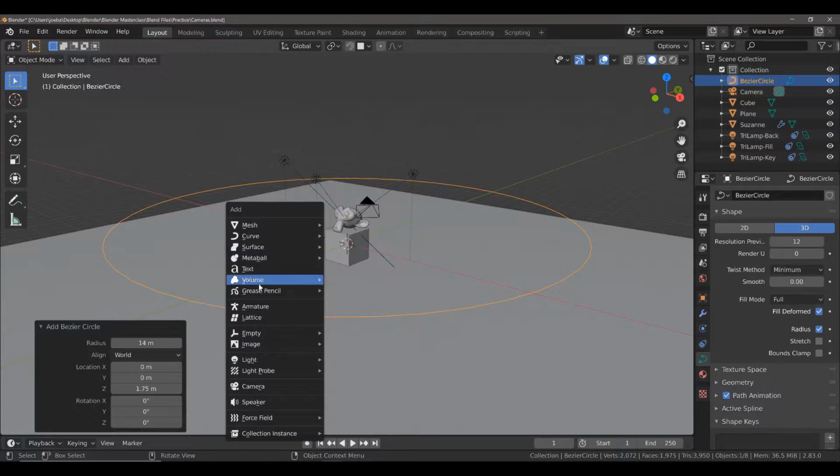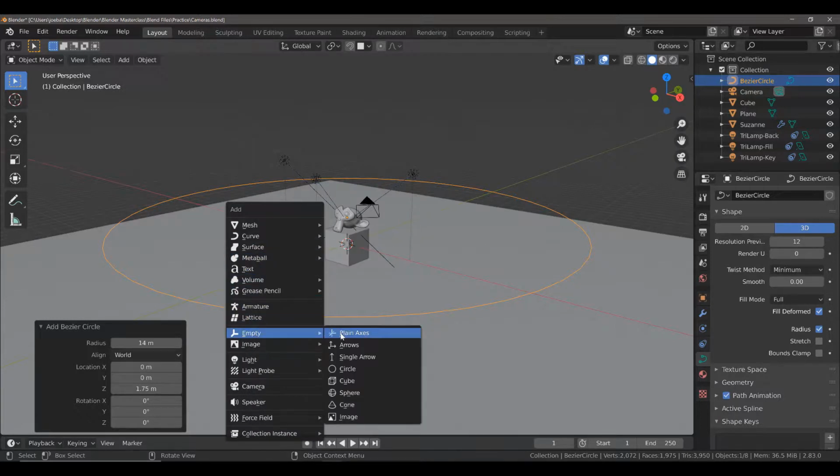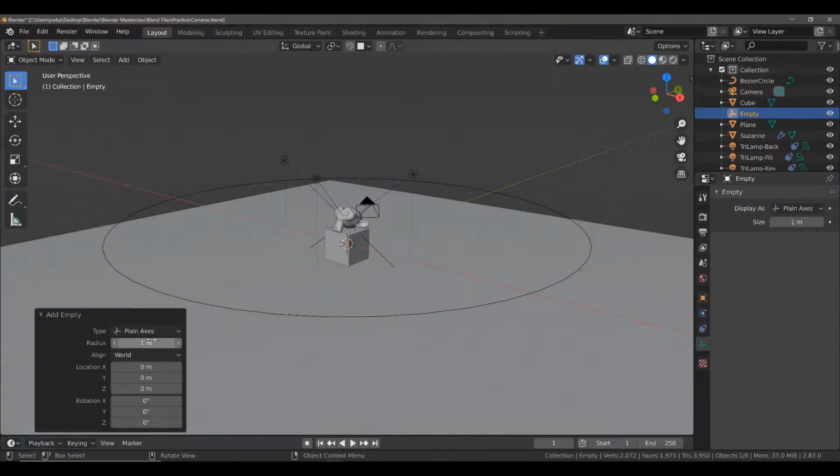Then I'm going to go down to where it says empty and select one of these empty objects. Now you can pick any of these empty objects that you like, it doesn't really matter. I'm going to go with the simple plane axes, and then I'm going to increase the radius of my empty object so that it appears larger and more visible to a value of 3 meters.